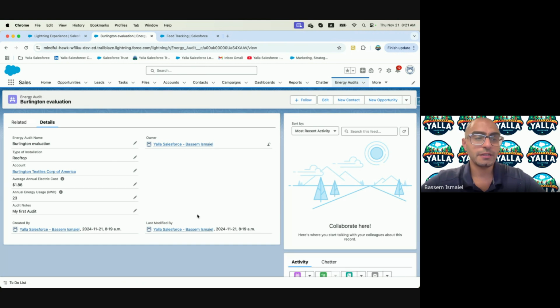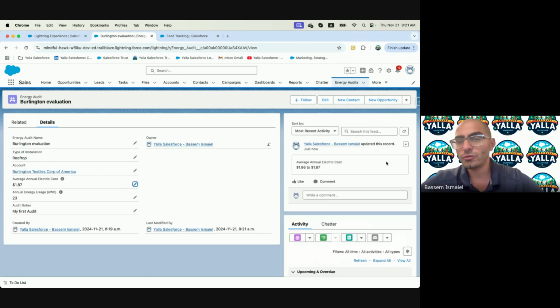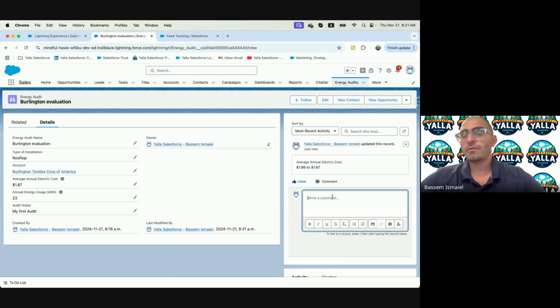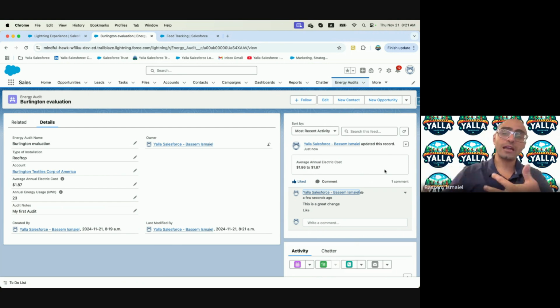Now I have this feed. Let's change anything. I'll make this, instead of 186, make it 187. And you will see it in here that now we changed the average annual from this to that. And you can like, you can comment. This is a great change, and you can comment. So all of this is going to be tracked, and we can collaborate over that change.